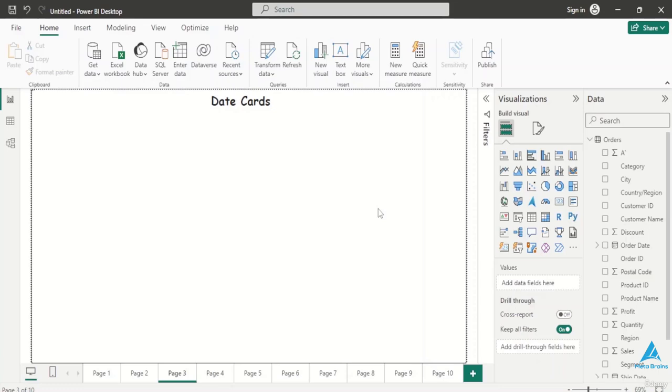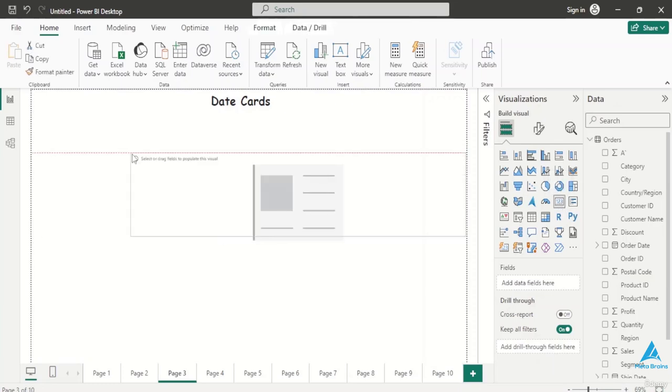Now, let's see how to create a date card in Power BI. This is one of the most important and my favorite features. Creating a date card in Power BI is simple and easy, and there are many features which have been added with newer versions. So let's see that practically.